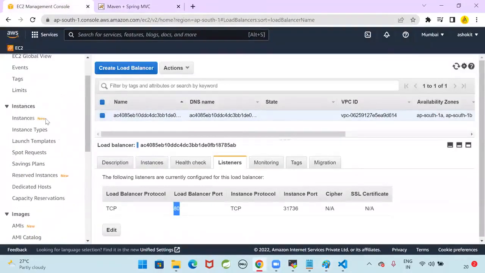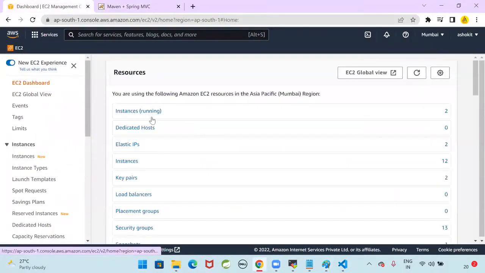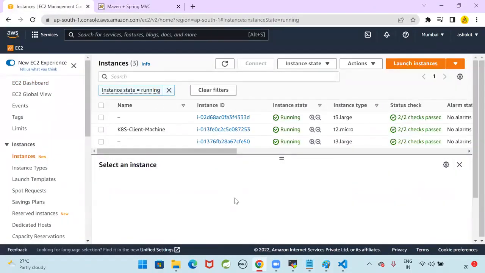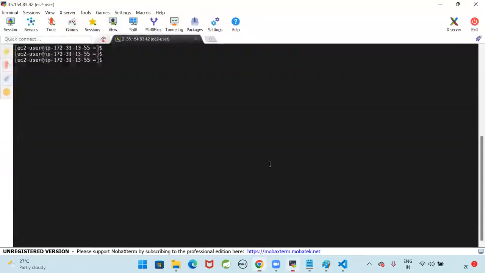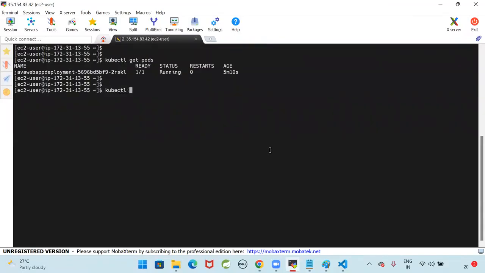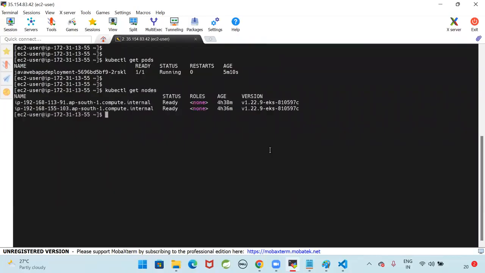For example, how many worker nodes are running now? 2 worker nodes are running. Can you check the status? kubectl get pods. How many pods are running? Only 1 pod is running. How many nodes are running? 2 nodes are running.